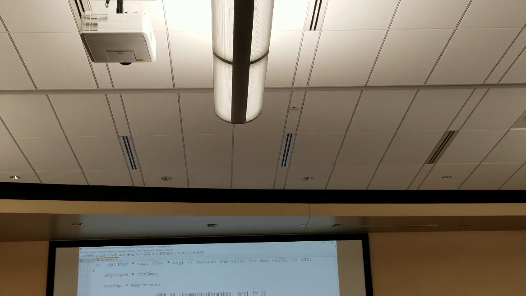Alright, so cur employee is equal to cur employee left. And then otherwise what we need to do is we need to go right.